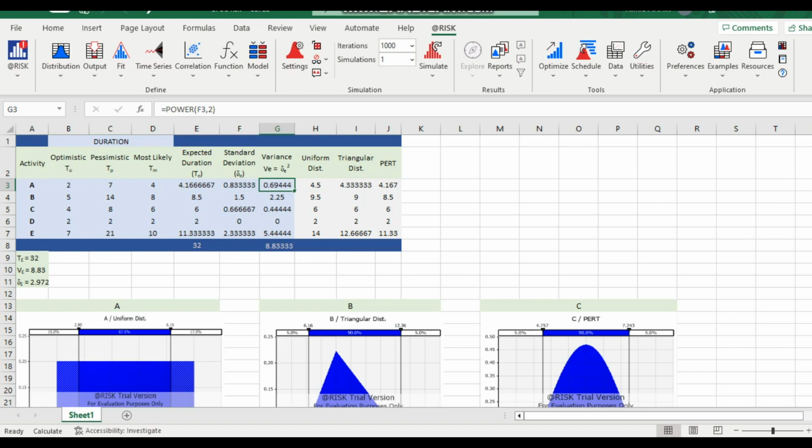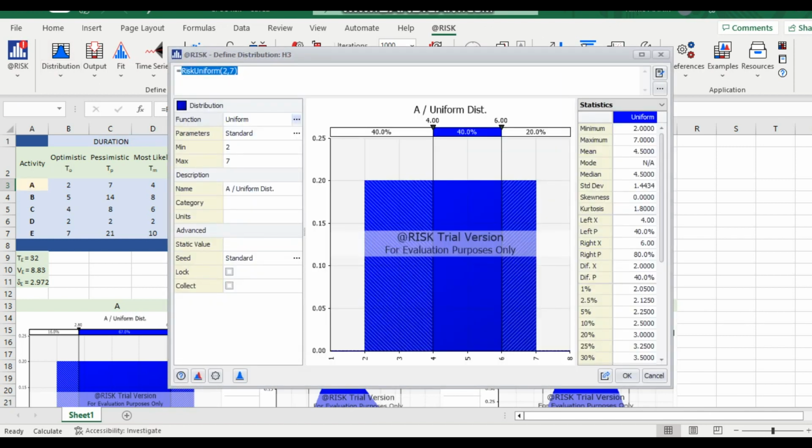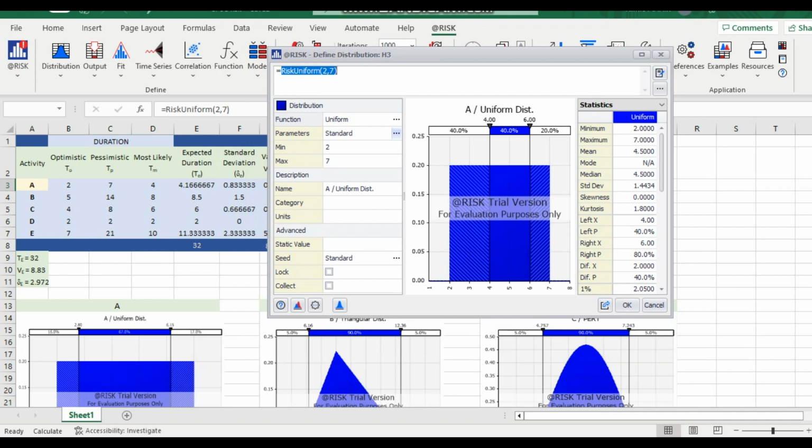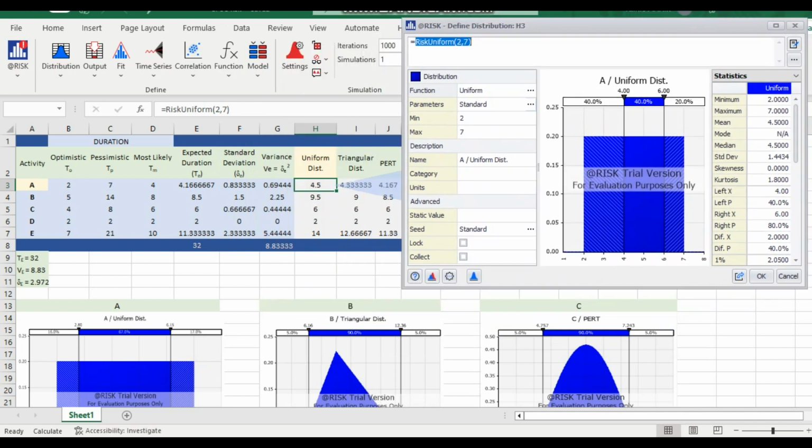So coming towards the next step is to assign distribution to each activity. For that purpose, I have these three columns here: uniform distribution, triangular distribution and PERT. For the uniform distribution for the activity A, let's go towards the distribution button here. Okay, this new interface is open here. It has the minimum value and the maximum value. Since activity A has the optimistic value of 2 and the pessimistic value of 7, that are the minimum and the maximum values.